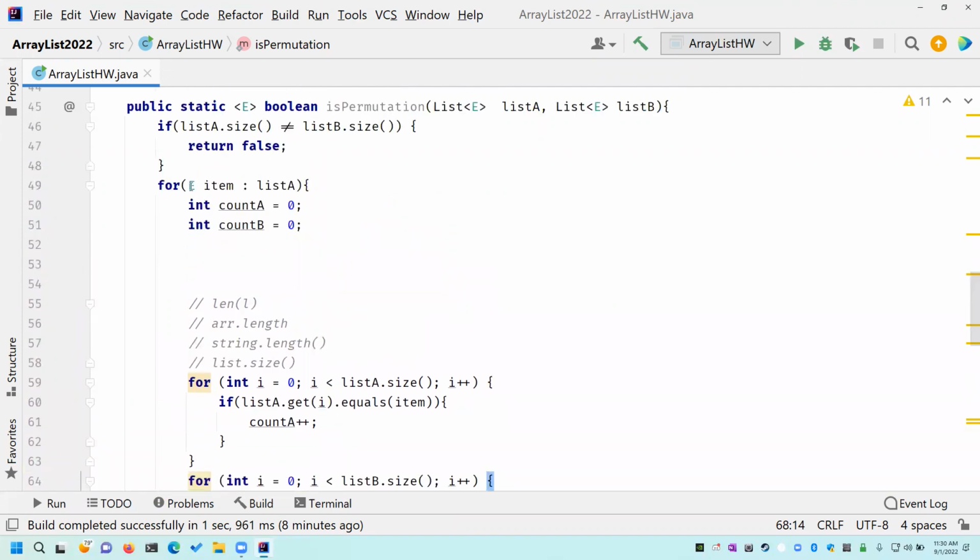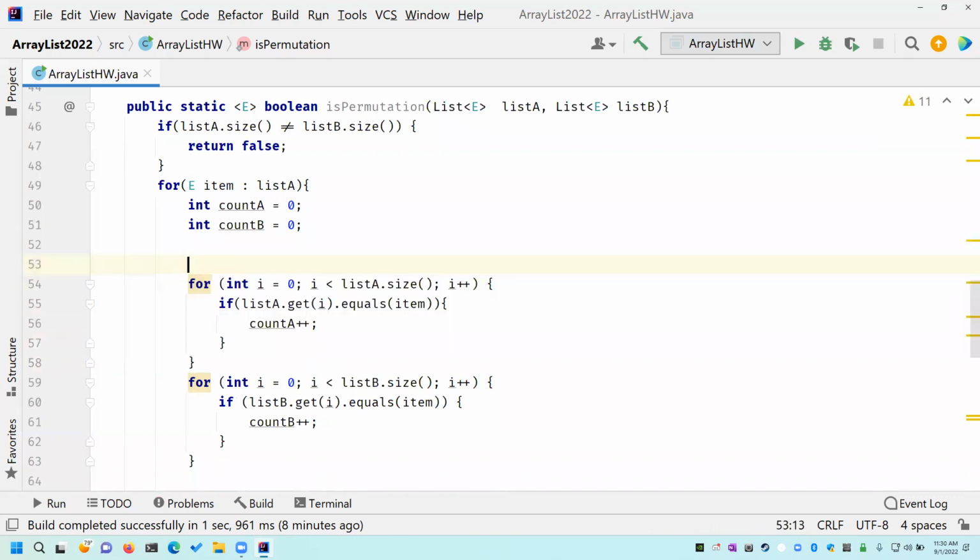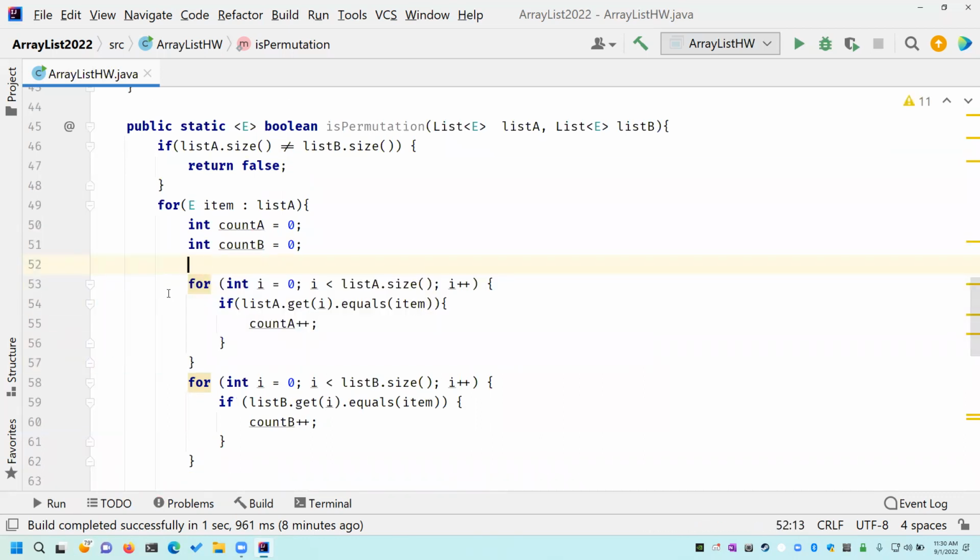We don't have to iterate for every item in list B and then have 2 lists in that, because we know list A and list B are the same size. So if they're the same size, then if there's a mismatch, it will become apparent from just checking list A. That seems to make sense.